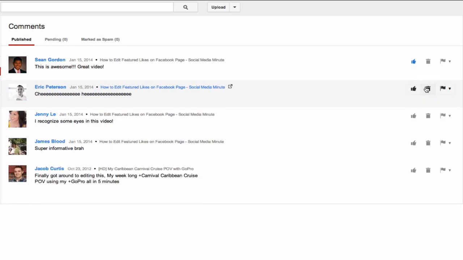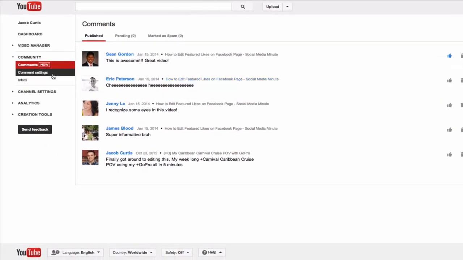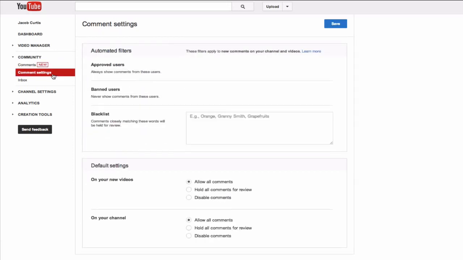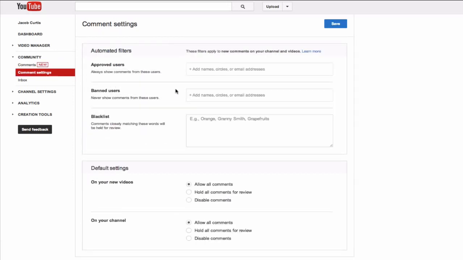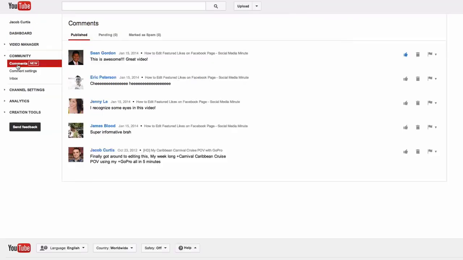the flag icon. Now there's also the comment settings that I encourage you to check out. Comment settings give you the option to apply automated filters to your channel, such as always allowing or not allowing comments from a particular user, and most importantly, a blacklist of keywords to screen for. You can also set up a default setting for comments on your new videos, as well as comments on your actual YouTube channel, such as holding all comments for review, and disabling the ability to comment completely.